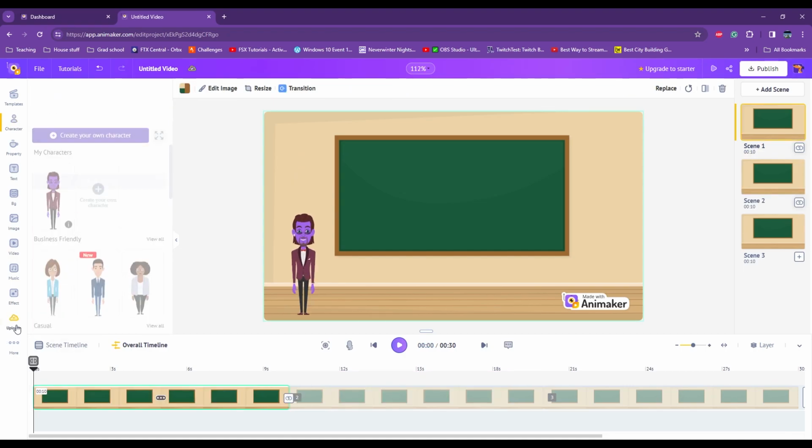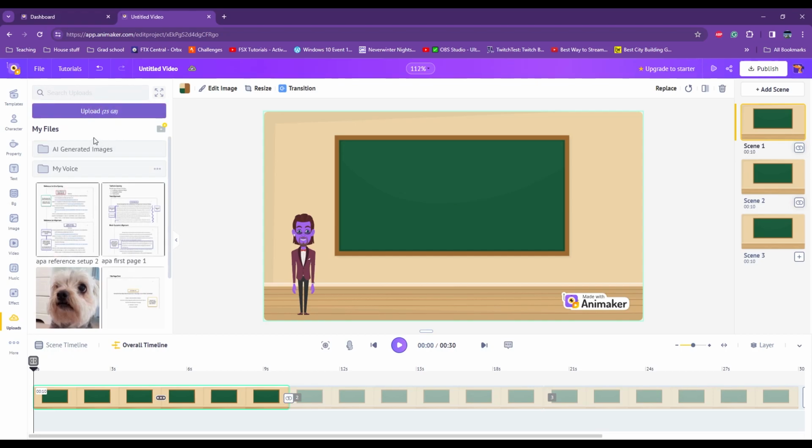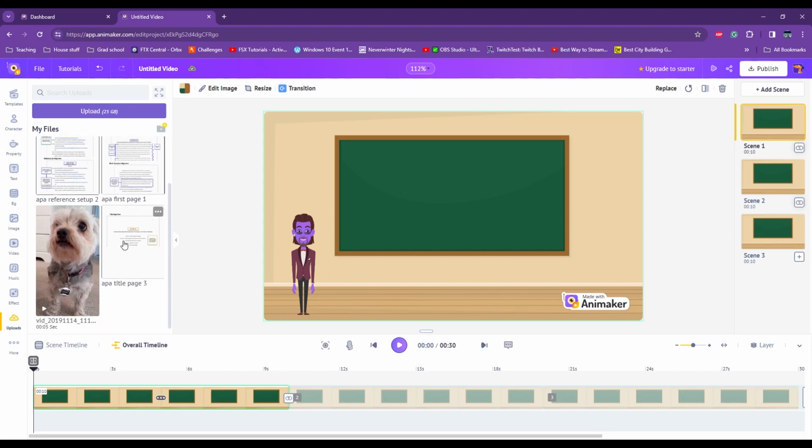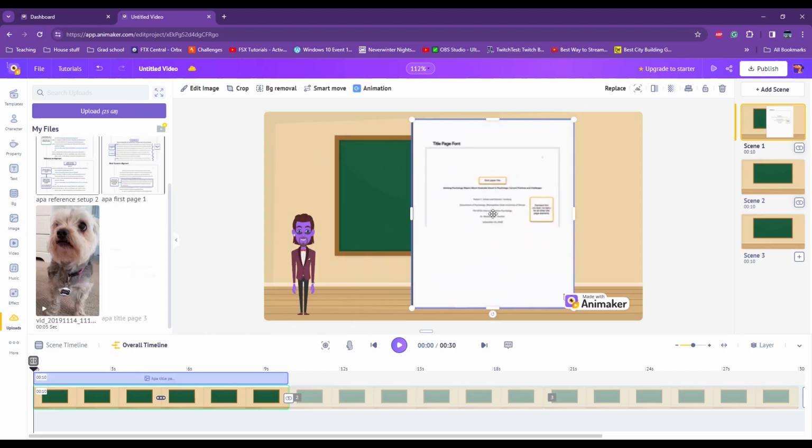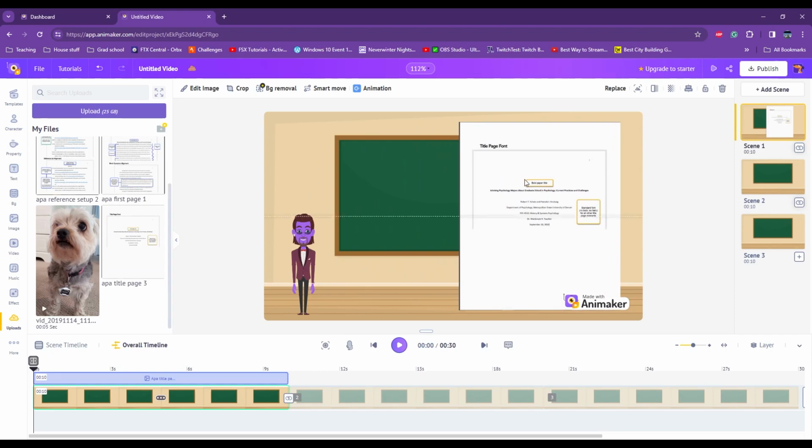Now I'm going to go to my uploads. All you need to do to add your own is just click on the upload button, and it will allow you to browse through your PC to find any files you want. So the first thing I want to do is my title page. So I'm going to drag this just like the other elements and place it in the center of my screen.